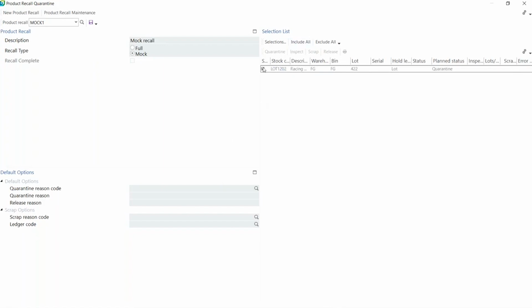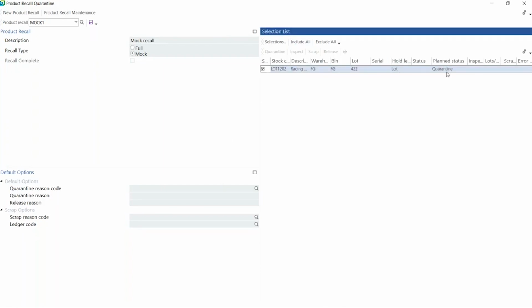So from here, I can select it. I can give it particularly different actions. So I can release it once I'm happy that the stock code is suitable. I can set it to inspect and then capture information against that, which will go against the history of the recall, or decide to scrap it, which means it will be adjusted out of the system.